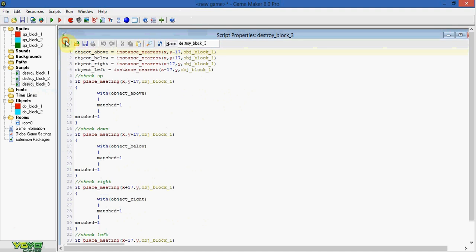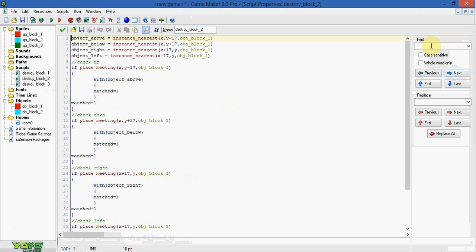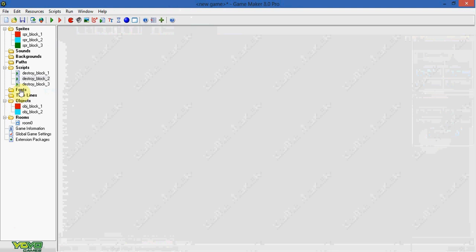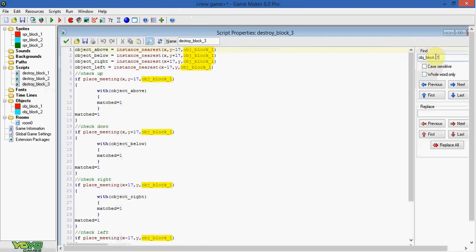Now, the only thing you have to do here in the scripts is click on this search thing. Oh, well, you just copy, sorry, pasted the wrong thing there. We want to copy object block 1, paste it here, and we just change it to block 2. So now it only relates to the block 2. And same here. You don't actually need to copy anything, we can just change that to, oh yeah, because it's block 1 as well. And change that to block 3.